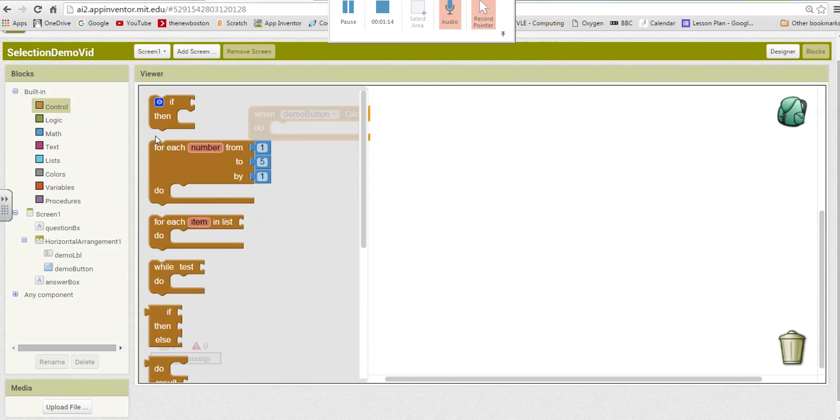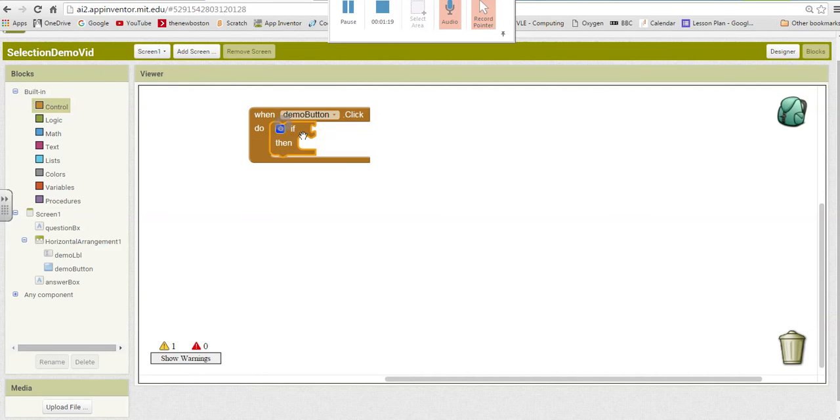Now, if we go to control, the very top one here, if and then, drag it in and put it here. Now, if statements are involved in every computer programming language known to mankind. They work like this. You say if something is true or false, then do the code in here. If it's not true or false, then don't do it.